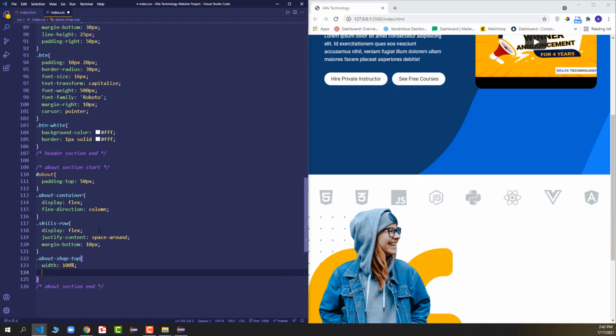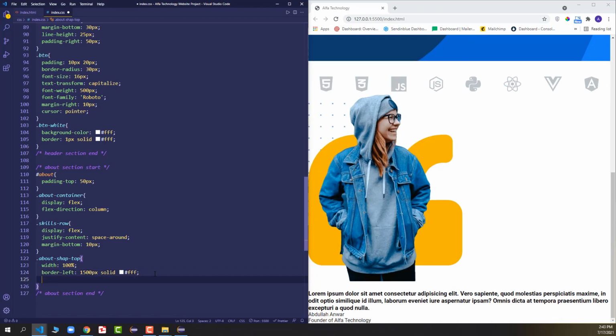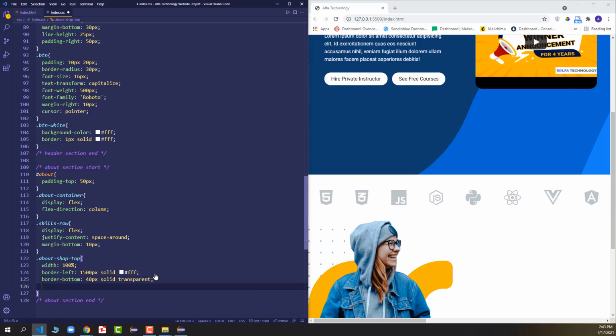And after that I will add border. So I will say border left. We will just add the left side border of 1500 pixel solid white. Okay, you cannot see any effect for now, but you will see in a bit. And after that we will have the border bottom. So I will say border bottom. At the bottom we will have 40 pixel of border, so 40 pixel solid transparent. Okay, so the bottom border will not have any color. Then we have margin top 40 pixel.